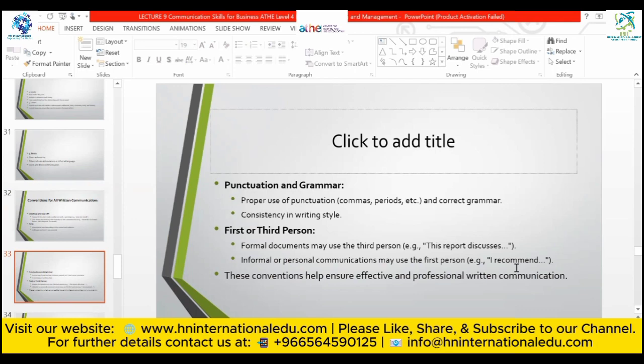First or third person. Formal documents may use the third person, for example, this report discusses. The person who made the report is not there, but we are going to evaluate according to it. This report, this article says, like that.